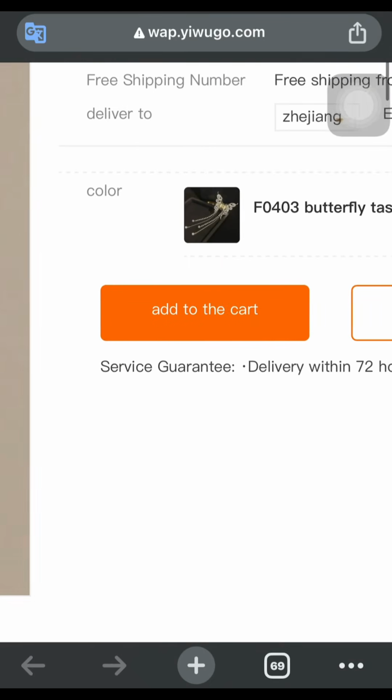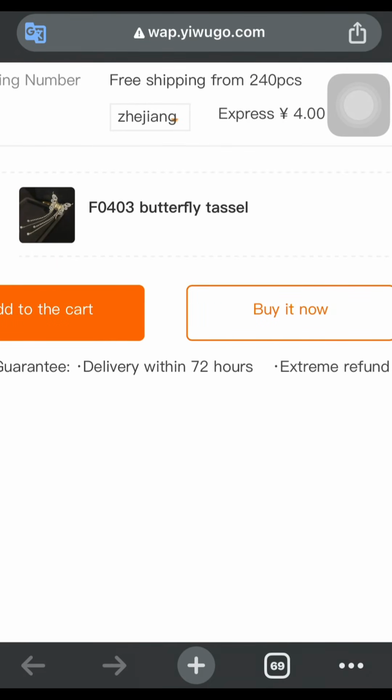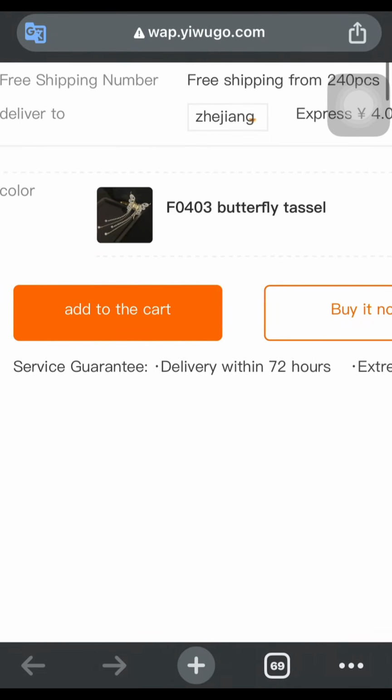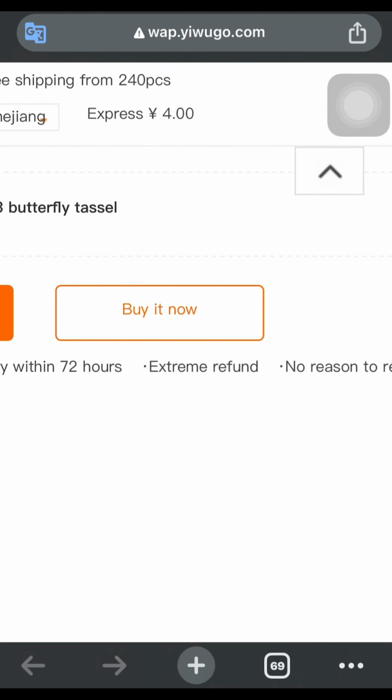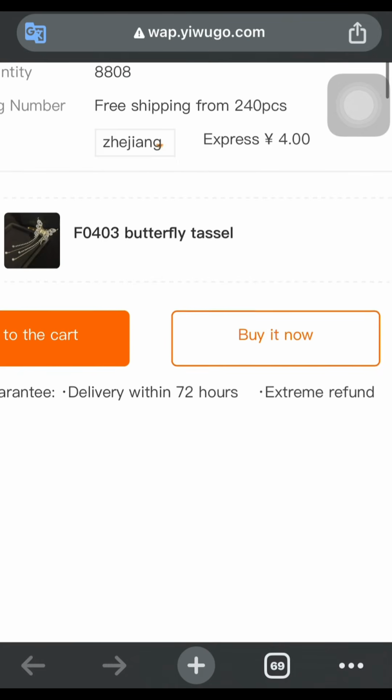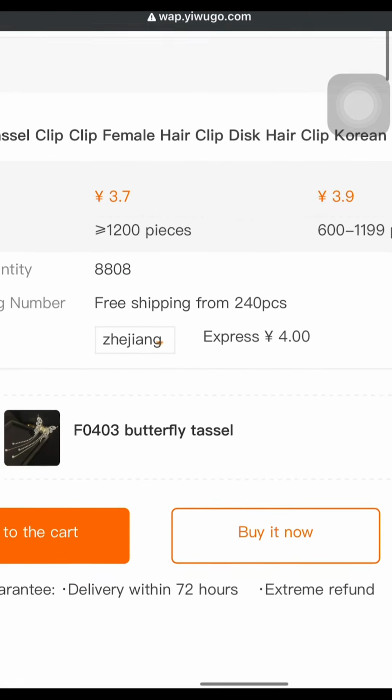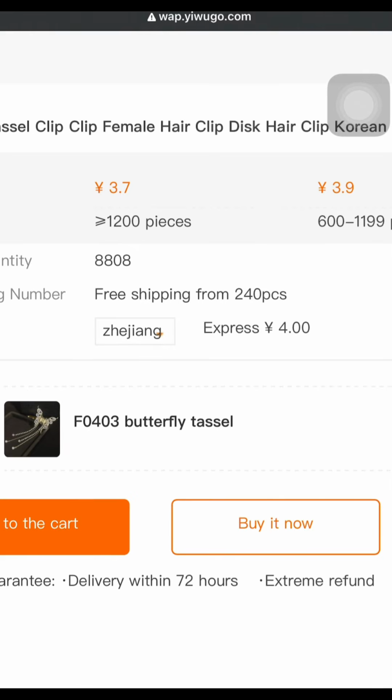So now the next thing you want to do is either buy the item directly or add it to cart. Okay, so the estimated delivery time is within 72 hours. You can also try to bargain with this supplier by going to the chat room and chatting with them about the delivery hours, to see if they can help you extend it or make some little adjustment. Maybe you want this item to be delivered within 24 hours or 48 hours.